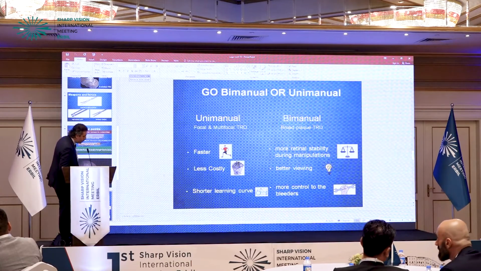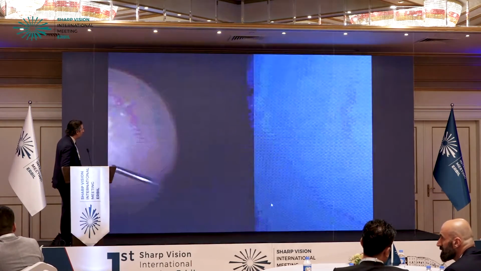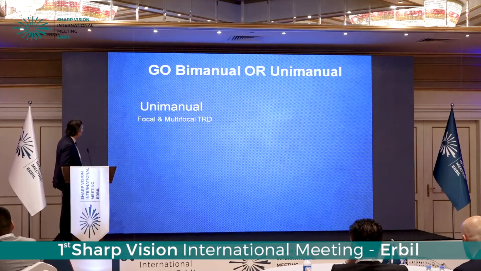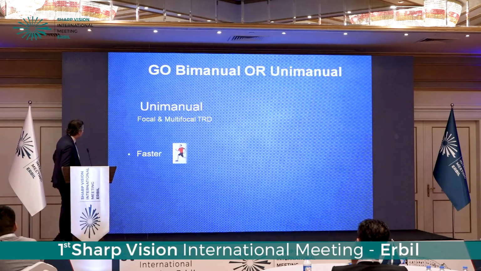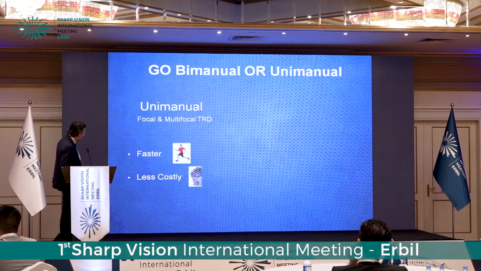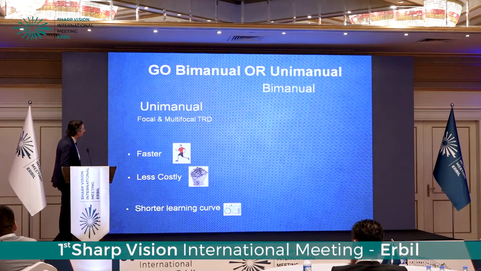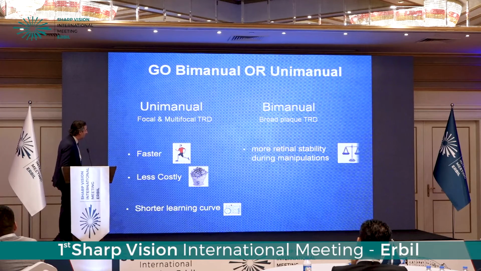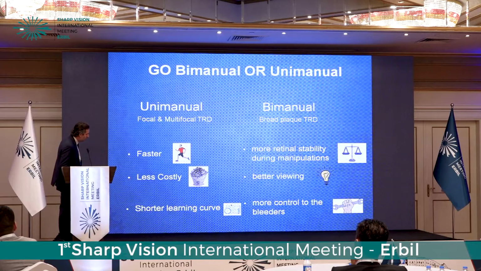It is a very important question, when to use bimanual and when to use unimanual. It is preferred to use unimanual in focal and multifocal traction retinal detachment. It is relatively faster and less costly, with a shorter learning curve. However, in broad base traction retinal detachment, bimanual techniques give you more retinal stability during manipulations and also give you a better view and more control of the bleeders.